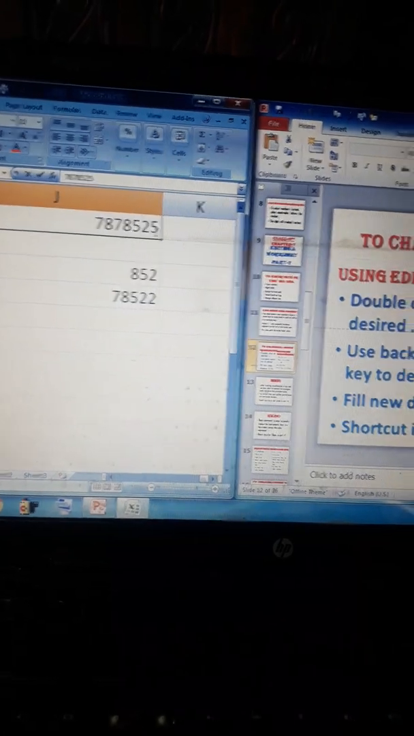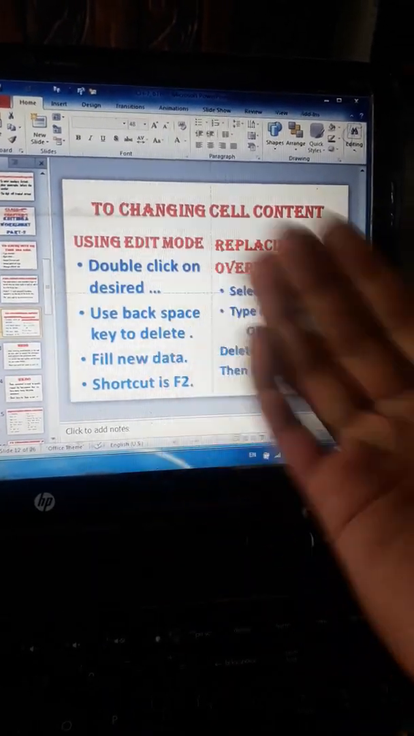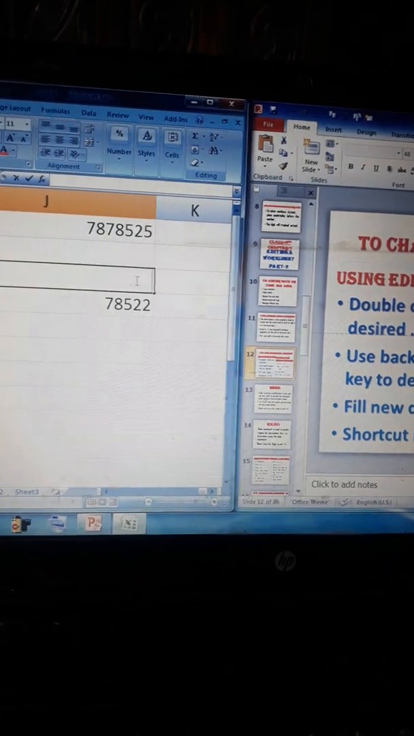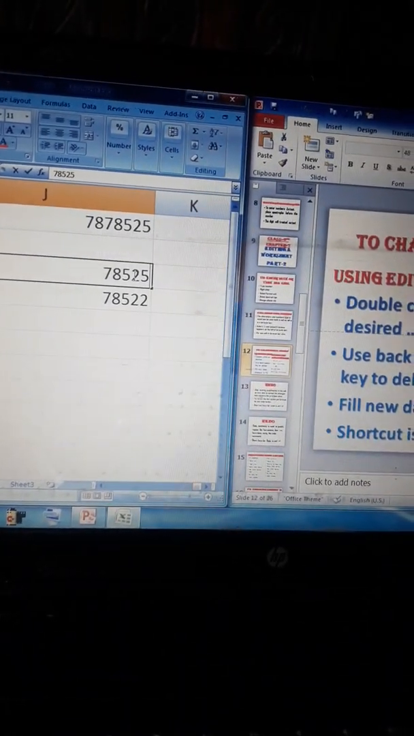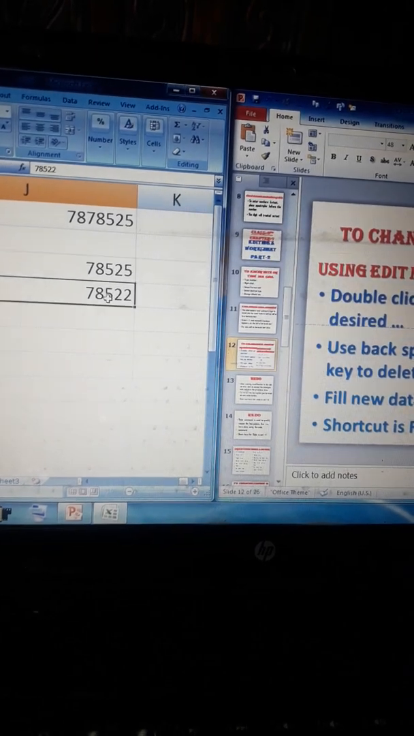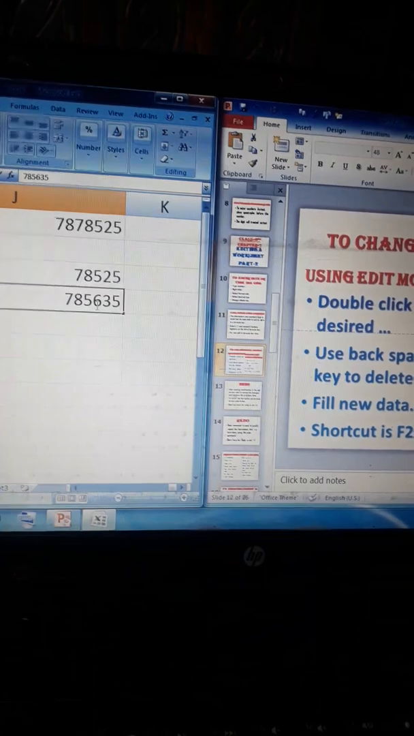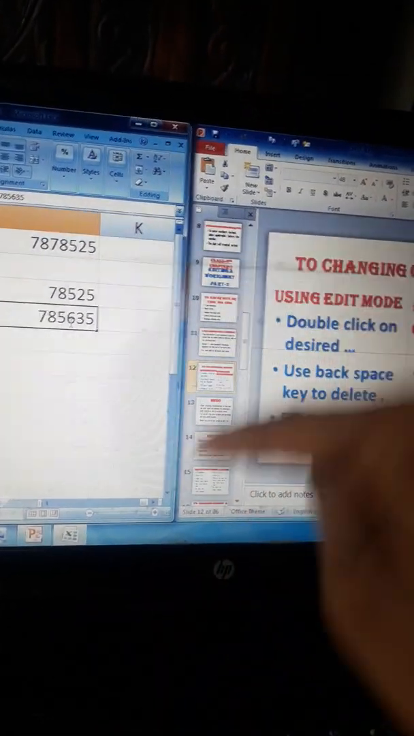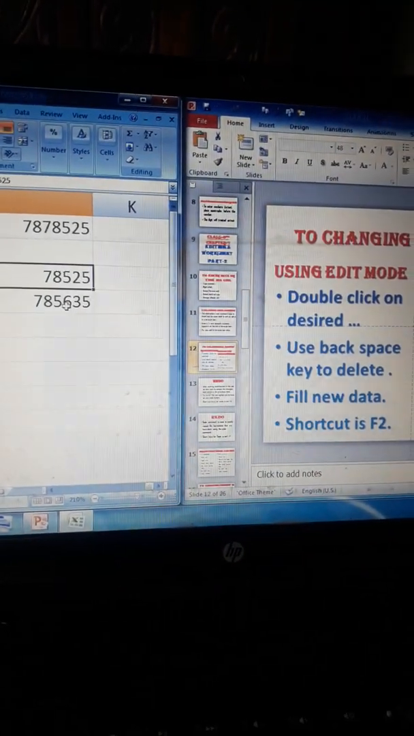Another is replacing or overtype mode, that means typing other numbers. If we want to replace anything, there are two methods. First, select it, use the backspace key and then type another. The other is to select and then type the new data. This is known as the overtype mode, that means the previous data was written and after this we write the new data. So this is the overtype.